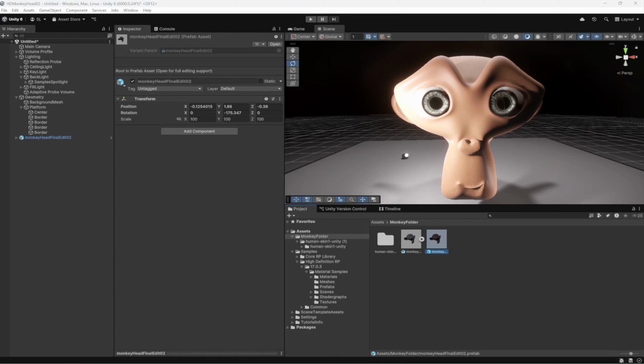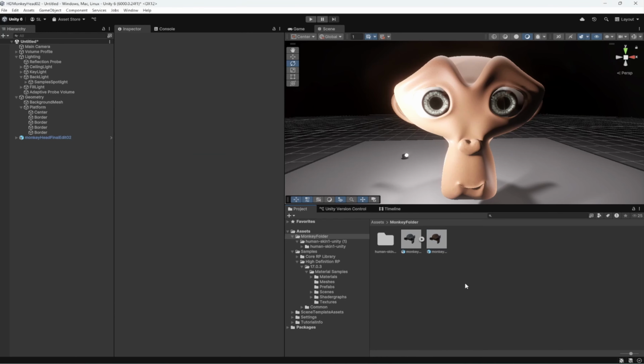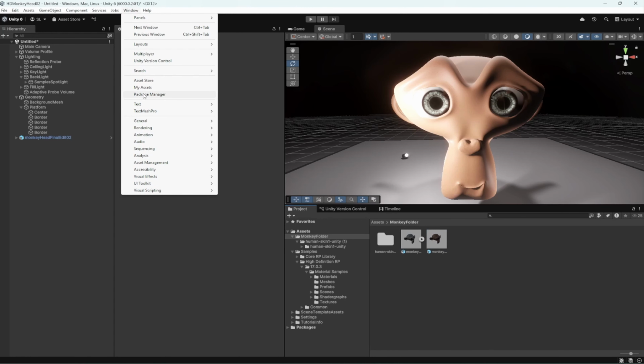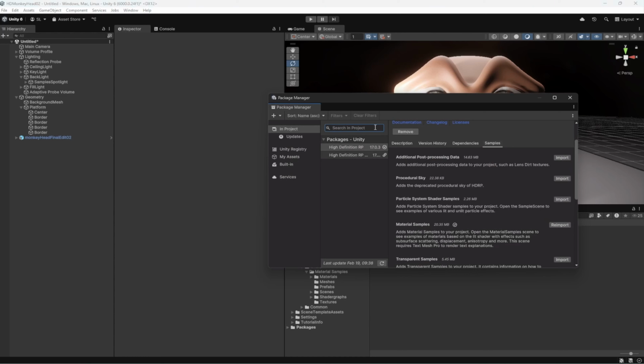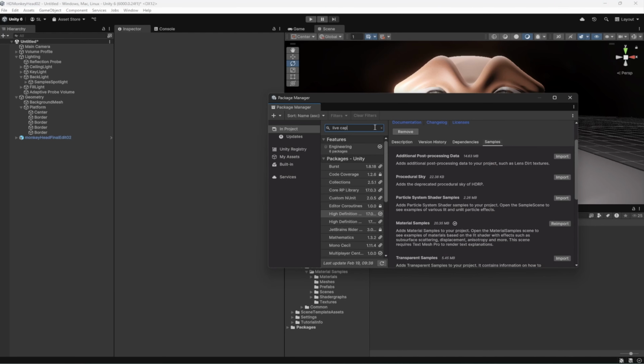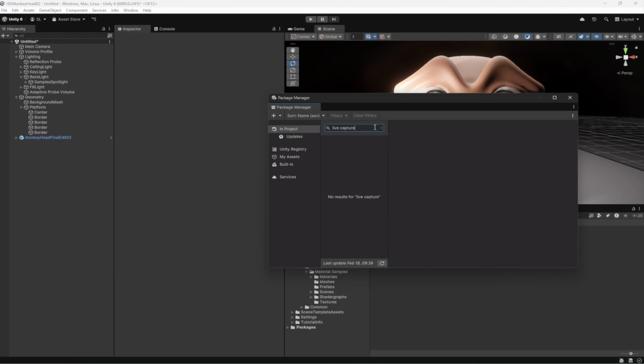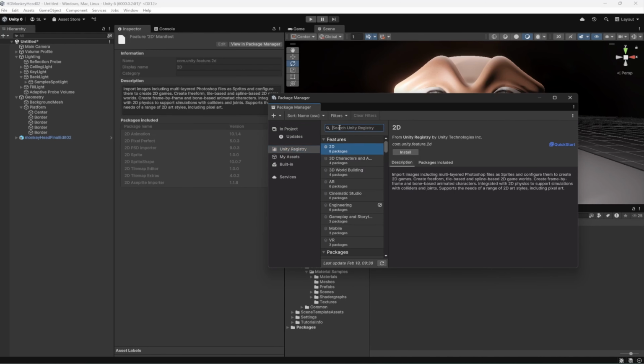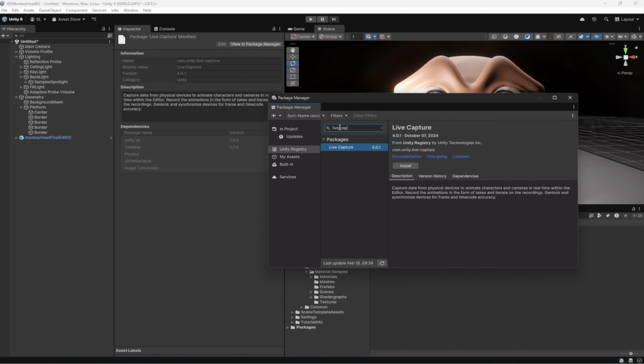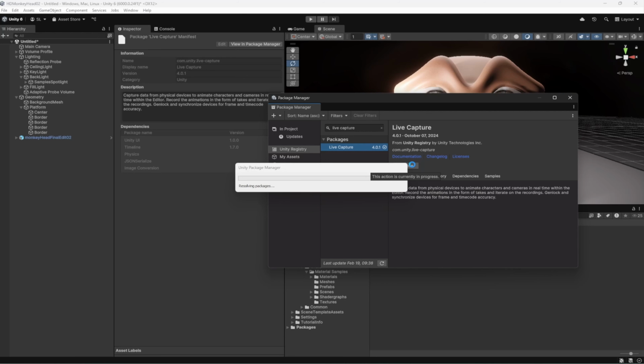Okay, so the next step after we create the prefab, we want to add ARKit, but we don't have the packages yet. So let's go to Package Manager and look for Live Capture. I'll go to Unity, right? Show you the Live Capture. Live Capture. Then install. So I'll see you in 3 more days because that's how long it takes. Later guys.